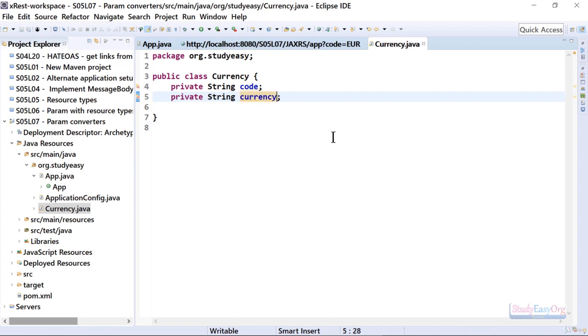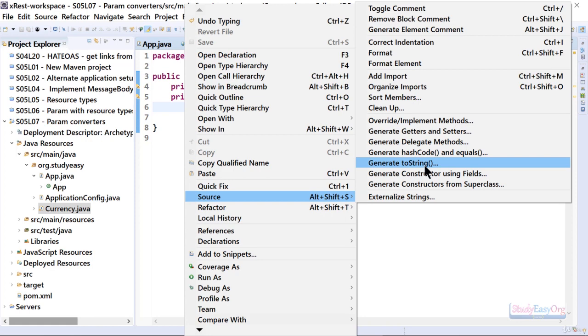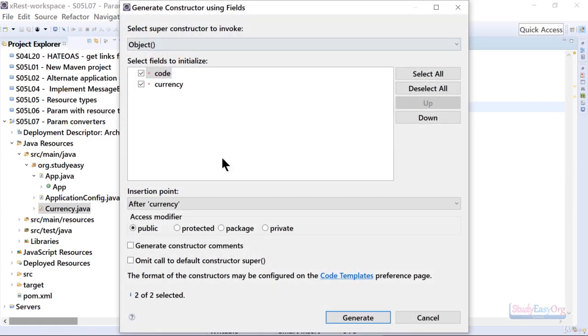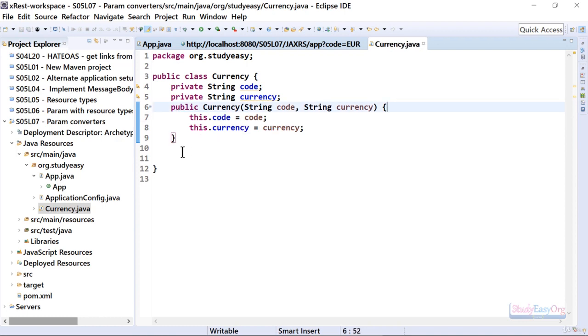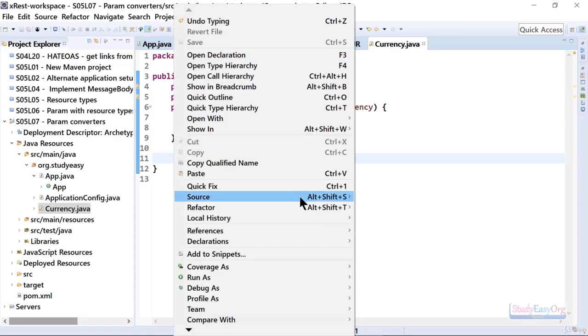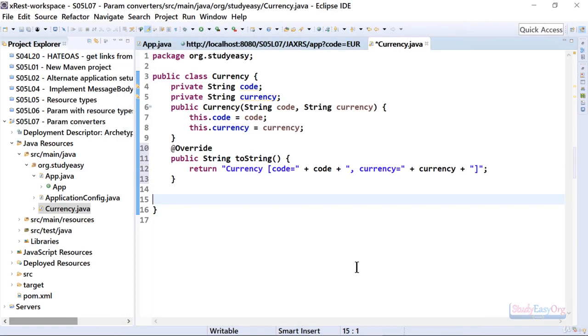Alright, so this looks good to me, and now let us quickly also create a parameterized constructor. So I will right click, navigate to source and create a constructor using fields. Here we go. And finally, let us also do one small thing. Let us also create a toString method. Alright, so this looks good to me.